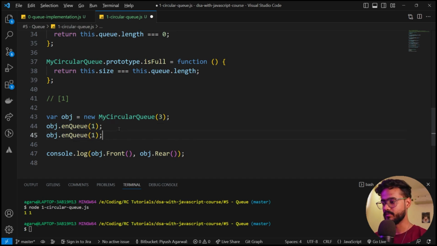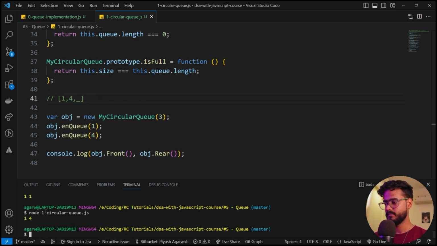Let's try to enqueue something else. Let's try to enqueue 4. So again, it's gonna enter from rear, so 4. Also, let me just define the size of this array. So obviously this is going to be 3, right? These 3 spaces. So I've entered 4 now. Okay, so it should give us front as 1 and rear as 4. Yep, exactly, front as 1 and rear as 4.